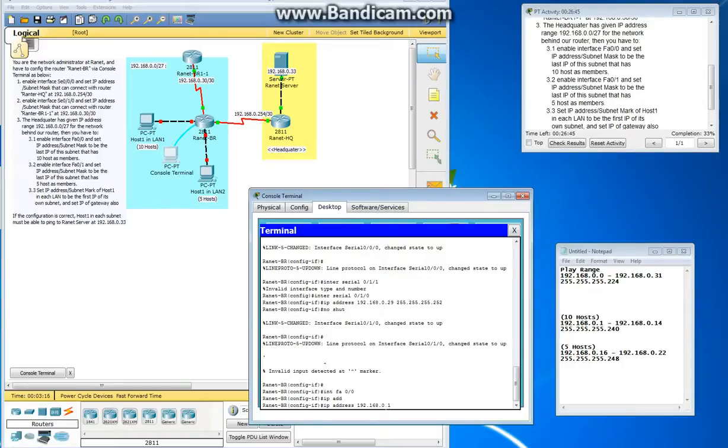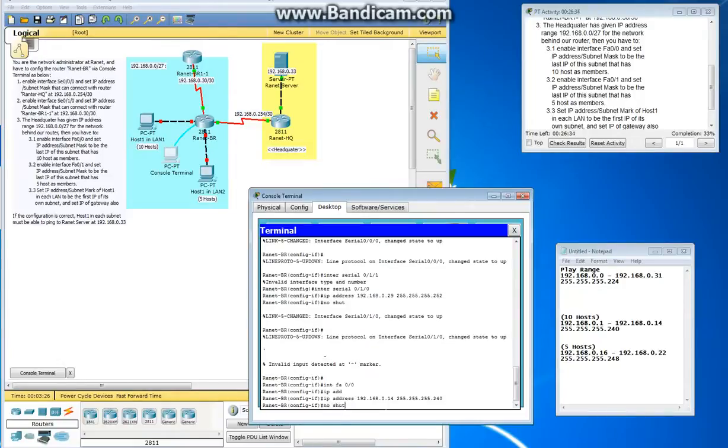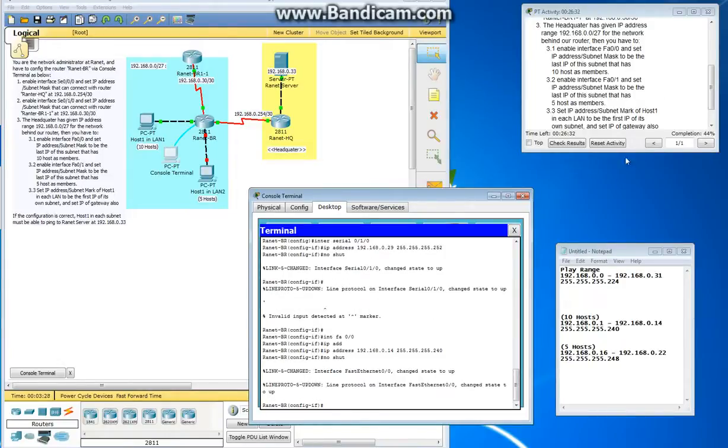192.168.0.1. No, I'm sorry. .14 is what they want us to use here. And the subnet mask is 255.255.255.240. No shutdown. And I went ahead of time and figured all these out. Doesn't take long. You could actually probably do it within a couple minutes or pretty much instantly.